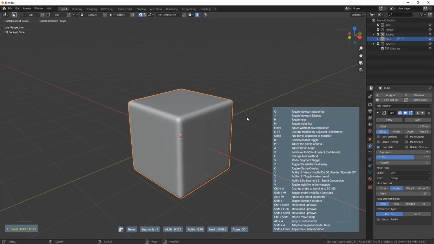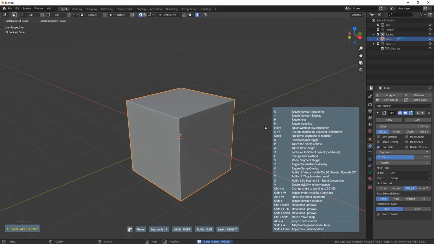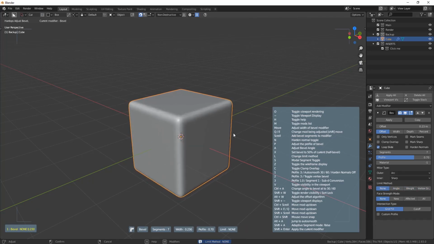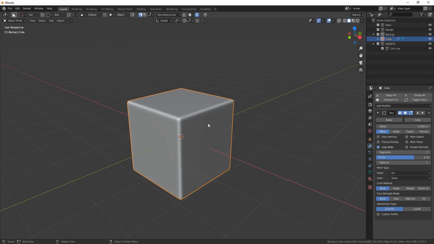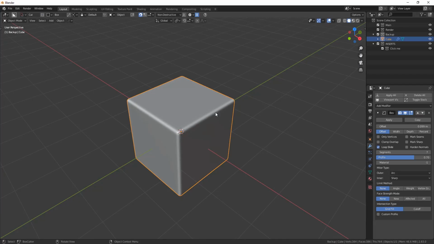You can literally increase your scroll wheel to get more of a bevel. You can adjust the limit method. You can adjust the angle. You can do everything with just a few keyboard clicks in Hard Ops. So that's why add-ons like these are just a lot better to use and will really improve your workflow.